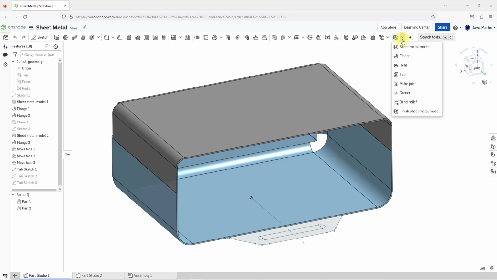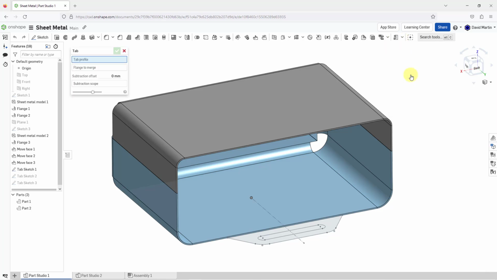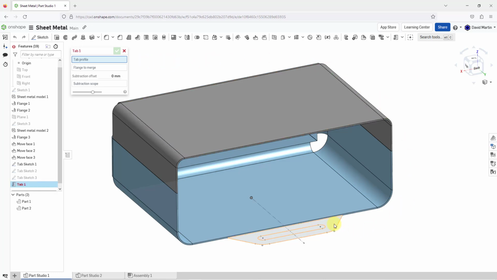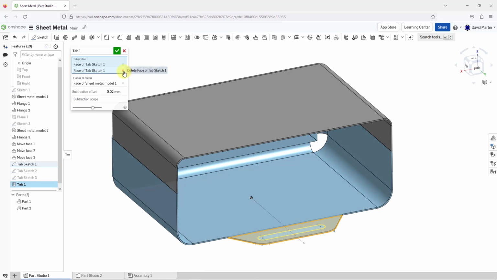I'll go to the drop down from the different sheet metal commands. Here is the tab command, and then the dialog box opens up. I will start off by selecting the contours that I want to use. Here I selected one contour, but you can select multiple contours if you want to. If you select a contour that you don't want to use, you can just remove it.